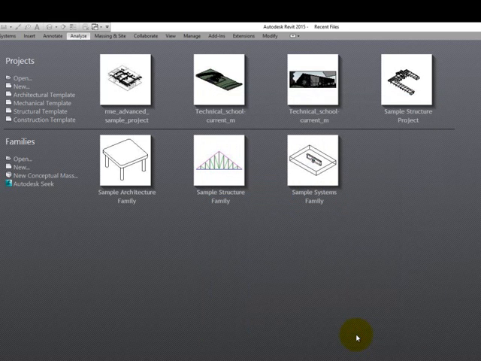So spend some time in it. Don't worry, if you click on something you're not going to break it.